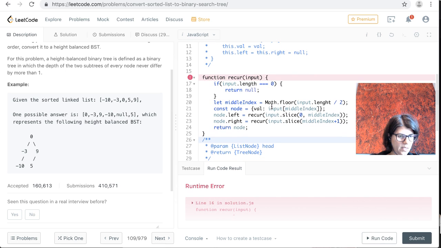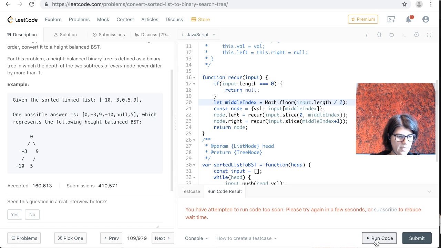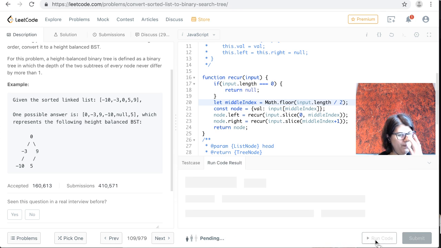Length on line 20 has a typo. Thank you so much. I hate this word. I don't know why it's hard to type, because I know how to type it. And when you say length, you hear that th at the end.